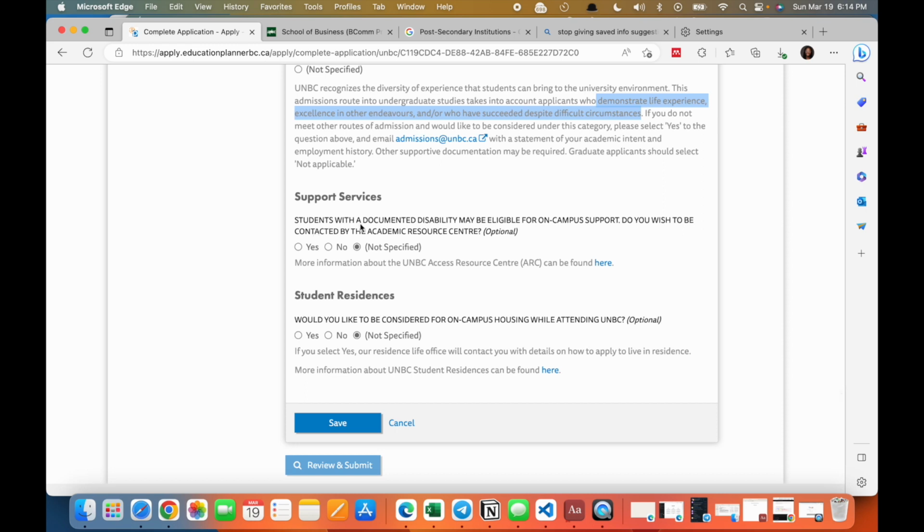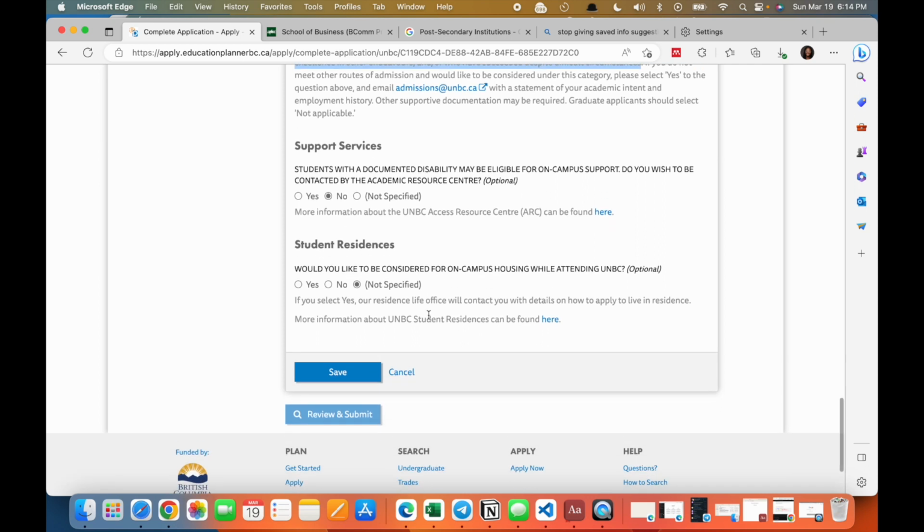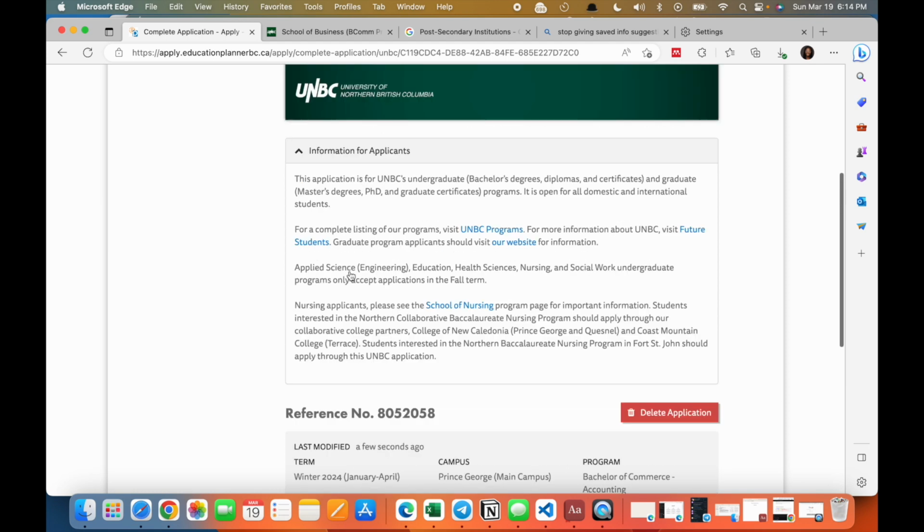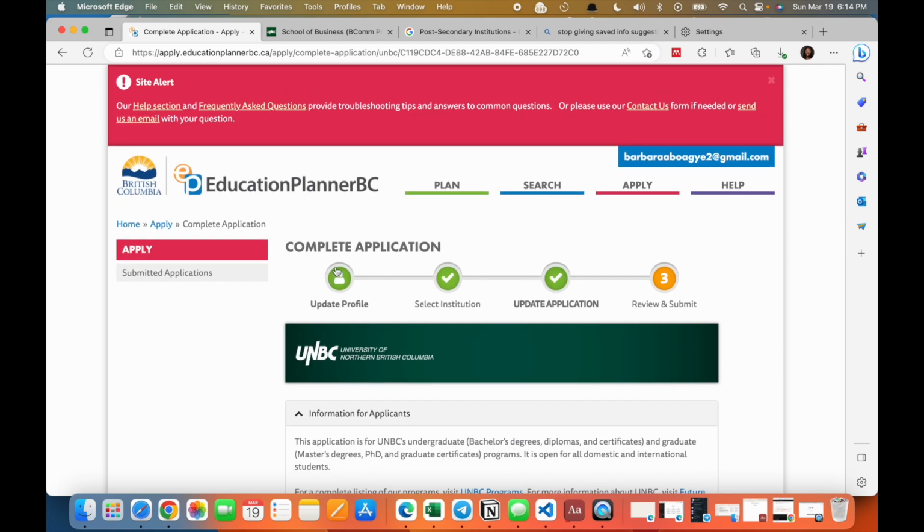So support service, students will document if you have any disability. No. Would you like to be considered for on-campus housing whilst attending UNBC? So it's up to you. You could choose yes or no. I'm going to choose no. But for me, I always advise new students to always opt in to stay on campus. So you choose yes. So we save this. So let's see, we've updated the profile.